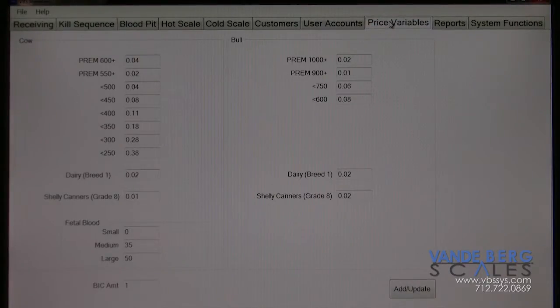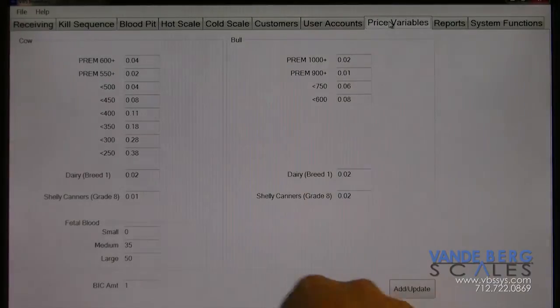Price variables. These are the variables that you enter for the premiums that you pay for animals that are in the proper weight range and not in the proper weight range. So we have a cow section and we have a bull section. For the cows, we have the premium 600 plus weight. You have a premium in there of 4 cents. That is something that you're going to enter in. A dairy breed has a premium of, actually, 2 cents. They also have an area here to enter fetal blood for a discount.